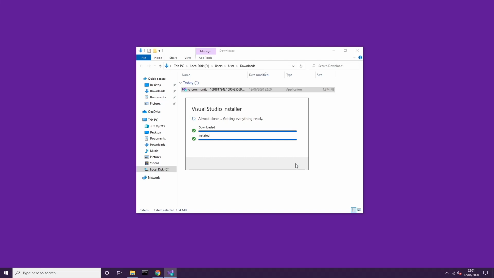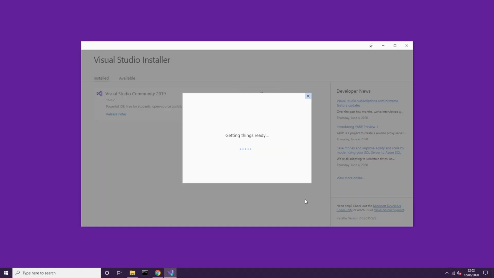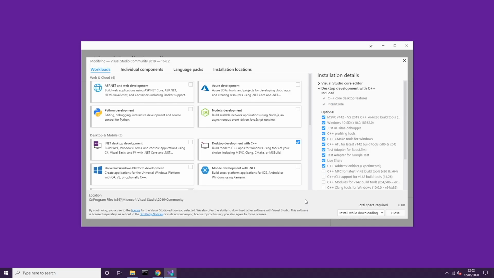So it's downloading everything, it's almost done. And this might take a while on your machine, but just hang in there. And here we are. This is the installer of the Visual Studio environment. I need you to select this option right here.